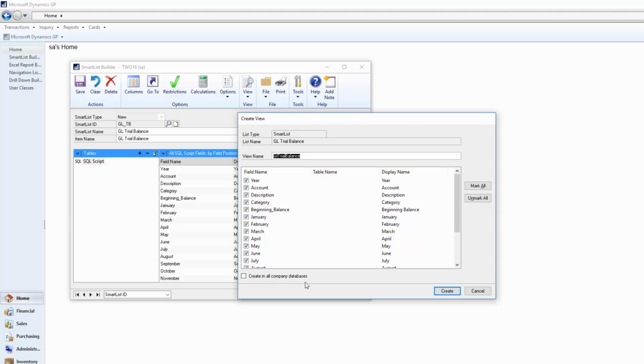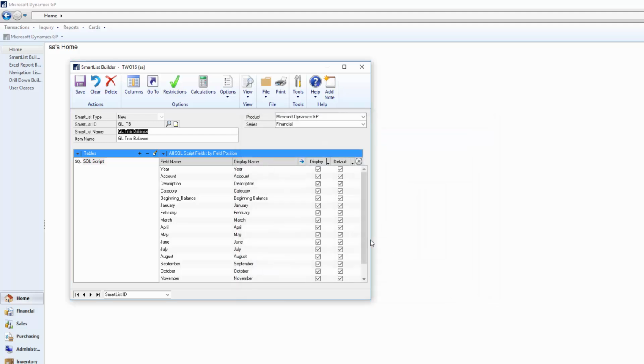By default, it's only going to create it in the company you're logged into. So I'm logged into Fabrikam. This will create a SQL view in Fabrikam. If you wanted to do it in all of your GP company databases, just check that box and then it will create a different SQL view in each company. When I click create, it has gone now into SQL and created a SQL view called GL Trial Balance that I can go now use in SQL Reporting Services, Crystal, wherever you want to pull that view into. It's available to you to use in SQL now.